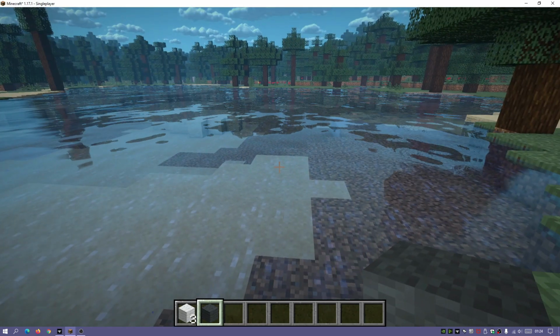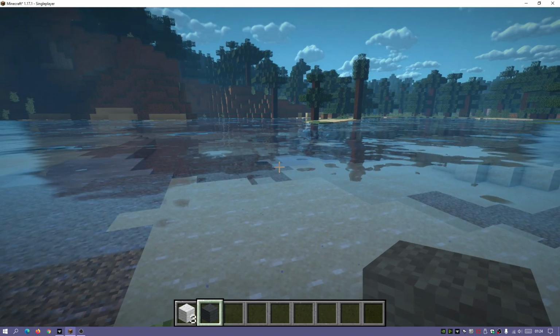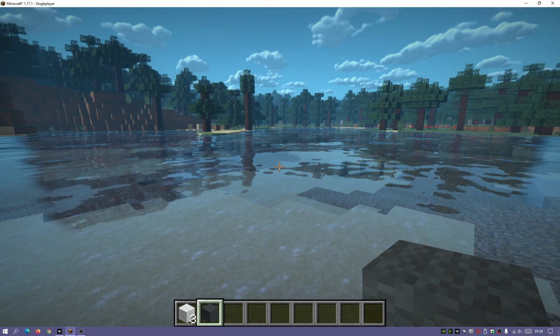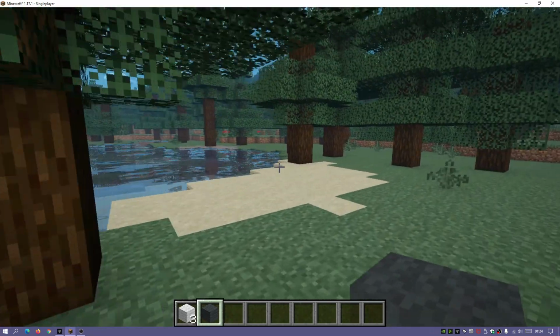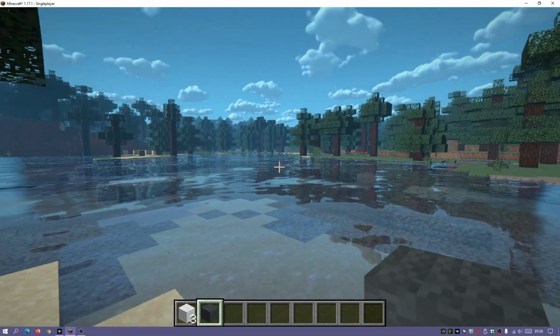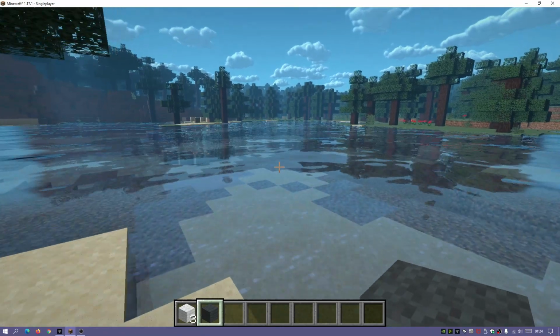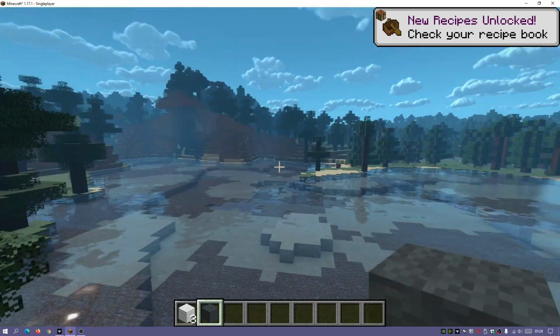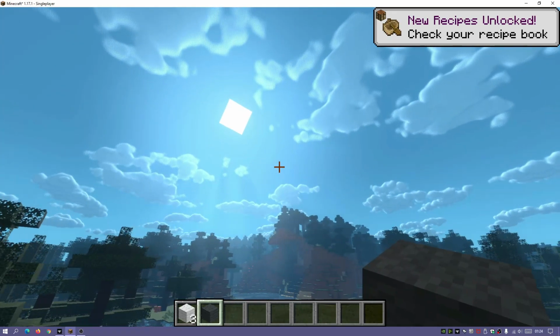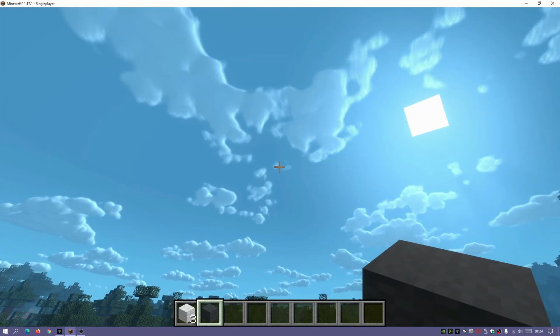So at the moment I am using a shader for Canvas Renderer, and this one's actually called Lumi Lights. And I'm going to show you guys later on how to download and install Lumi Lights for Canvas Renderer as well. We can see that we do have some nice water here and some nice reflection in that water as well. You can see that we also have some nice clouds. The clouds are moving as well.